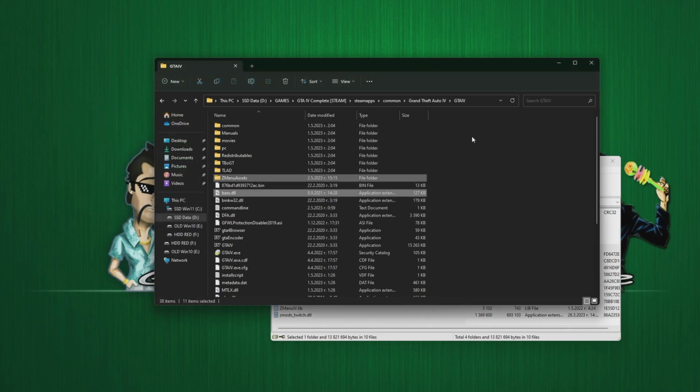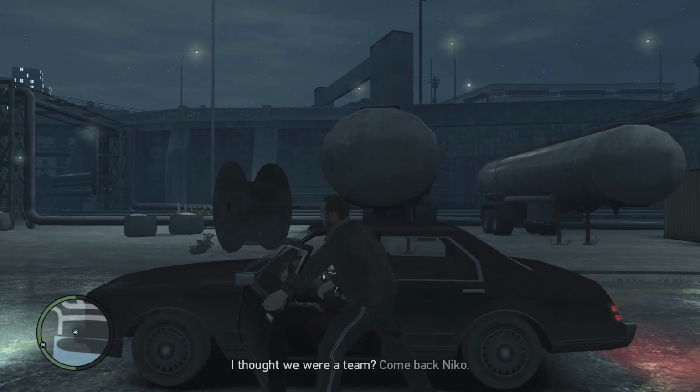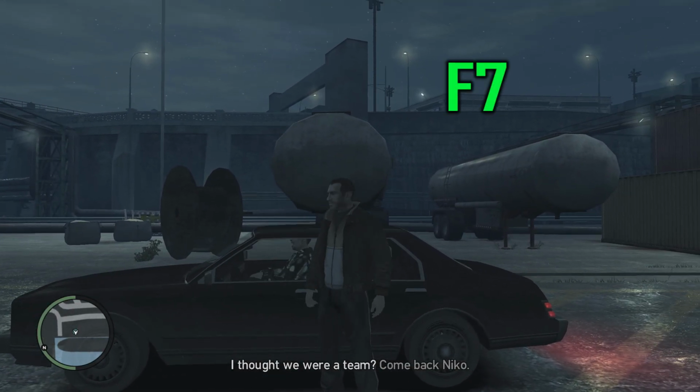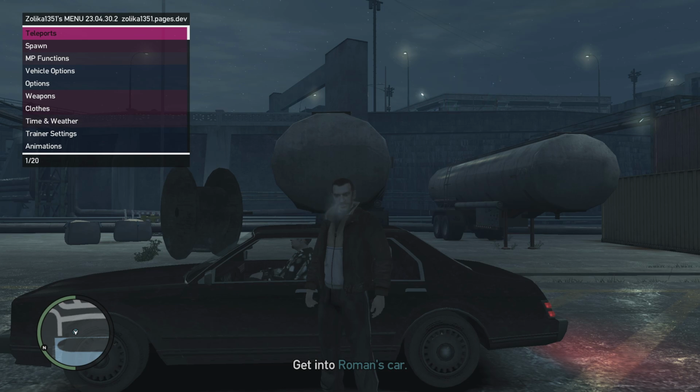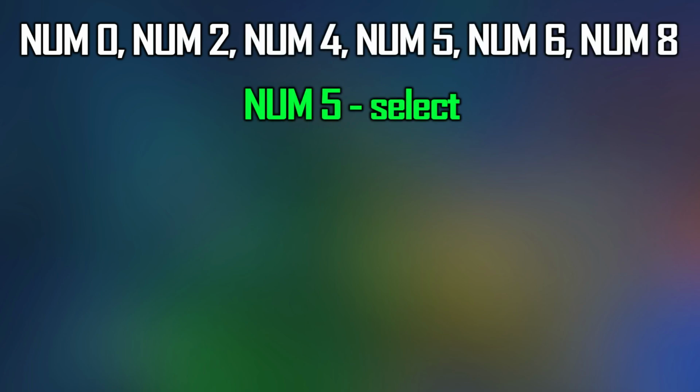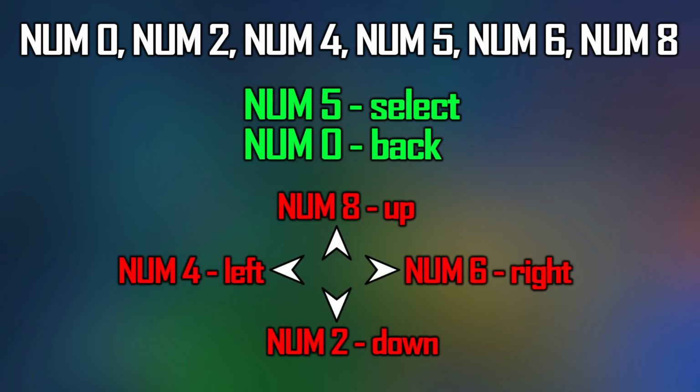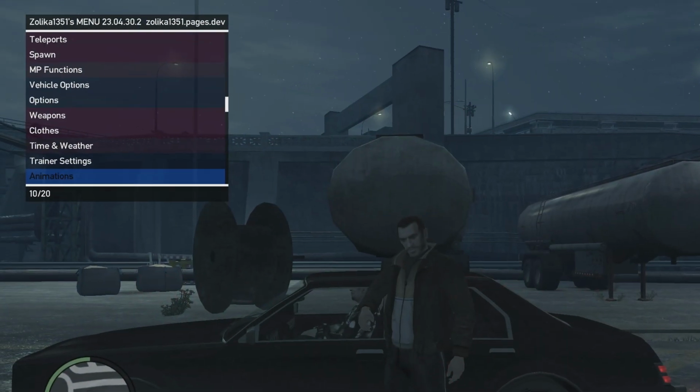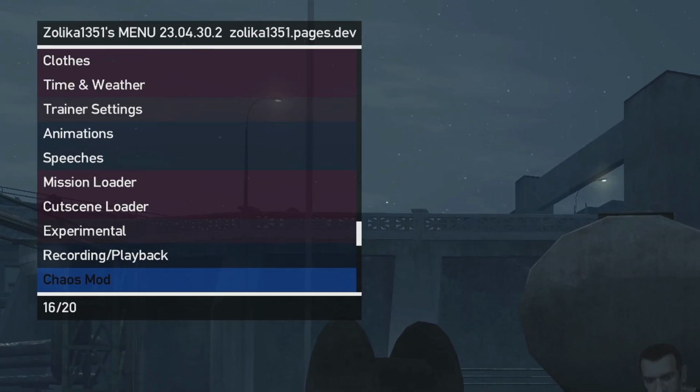We still need to configure it however, so let's open up the game. Once loaded up, get out of your car to shut Roman up and press F7. This will open up the Zmenu. You navigate it by pressing 0, 2, 4, 5, 6 and 8. 5 is to select, 0 is to go back, and the rest are for directions. Choose Chaos mod and turn it on.